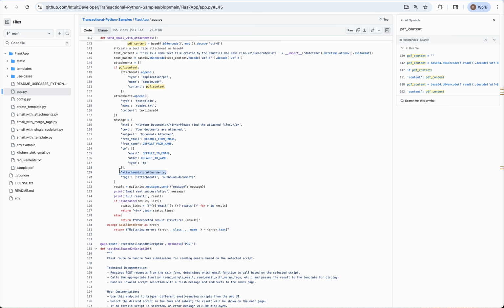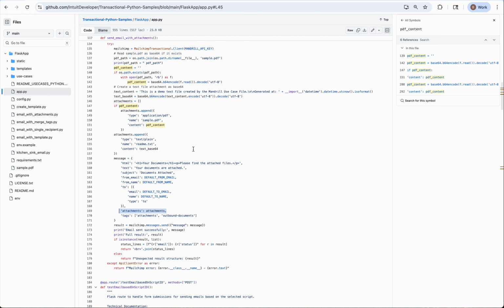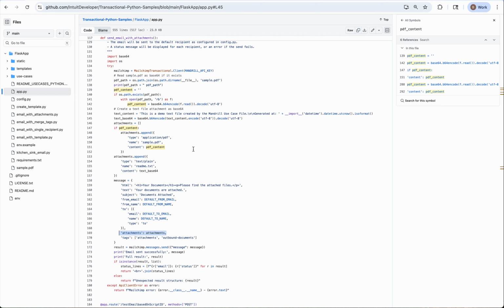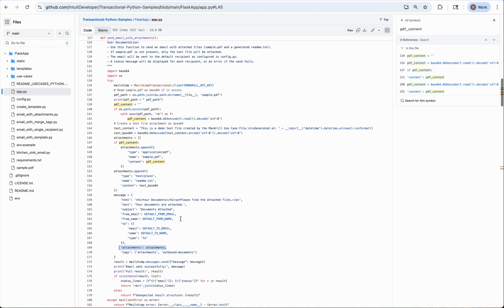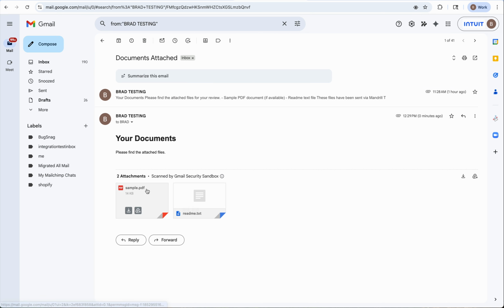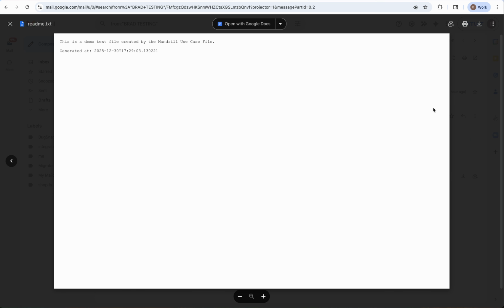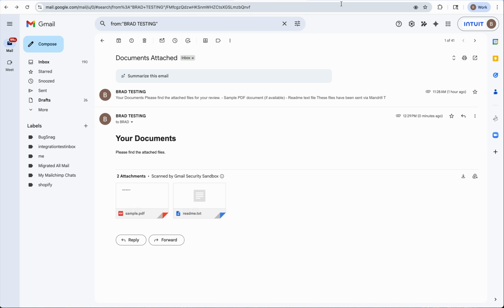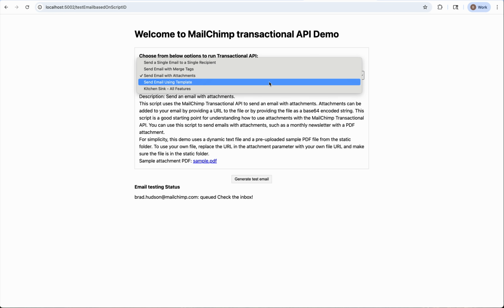So hopefully this has shown you how easy it is to use our SDK to send these types of transactional emails. And that's our whole goal with this repository, is to help you quickly get up and running with that. So here we have our documents attached email. Here's the sample PDF, and here's the README. Beautiful. Let's take a quick look at our last two.